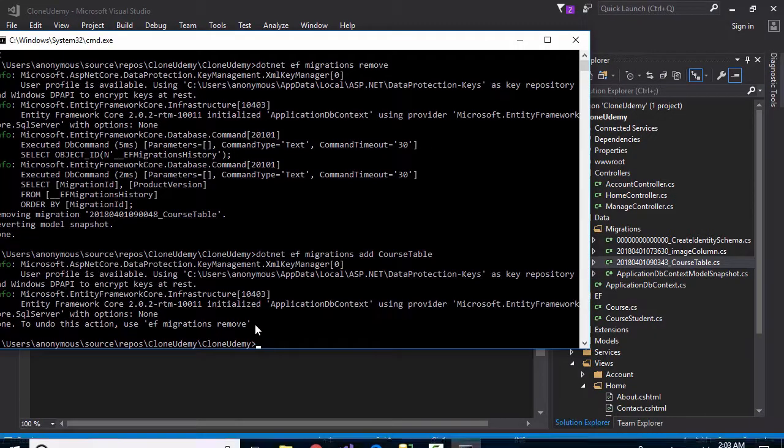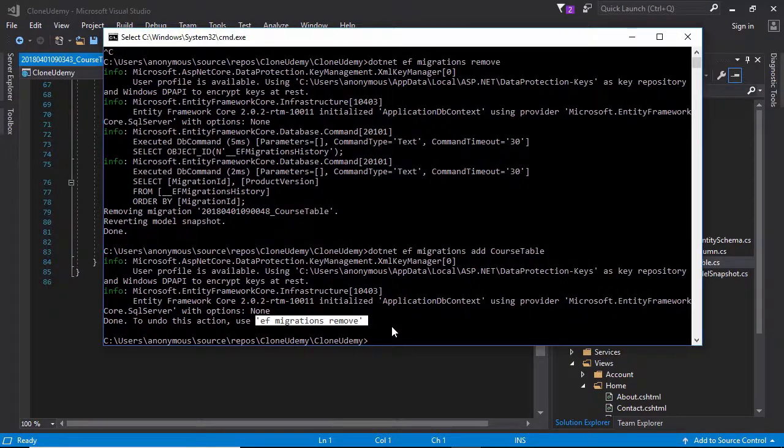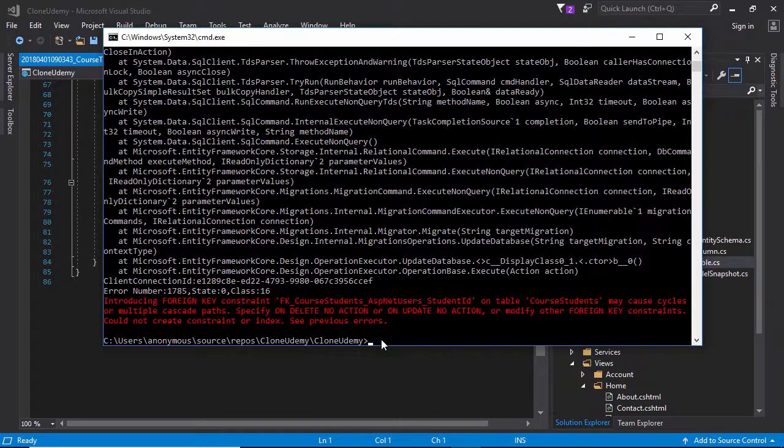Let's update the database. You can write this command to remove, but we don't need to. Let's write the update database command, .NET EF database update. Now we are trying to generate the course and course student tables in the database, but we are getting an error.